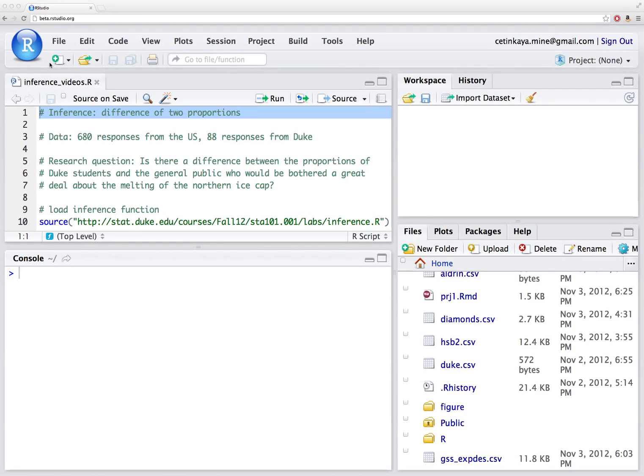In this video, we're going to demo using R for doing inference on the difference of two proportions. The data come from 680 responses from the US to a question that appeared on the General Social Survey and 88 responses from Duke students to the same question.